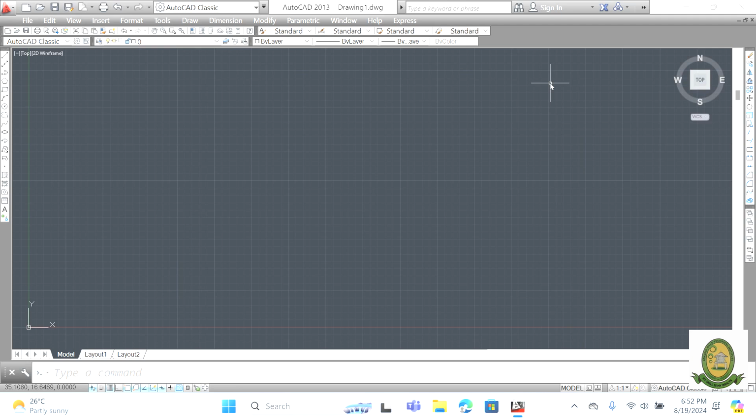Once AutoCAD is open, you will see the interface, which might look overwhelming at first, but don't worry, we shall break it down step by step. The different parts of the interface include the following. We have the ribbon, which is the whole of this part, having all those commands. It contains file, edit, view, insert, and so forth, plus others. And then we have what we call the application button, which is at the top left corner, having an A on it.